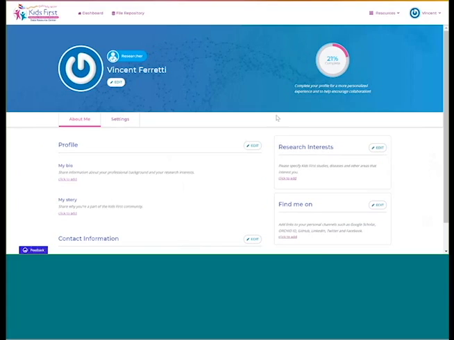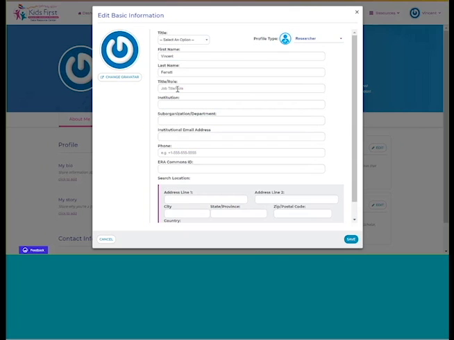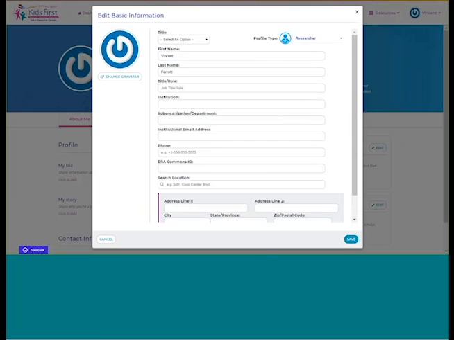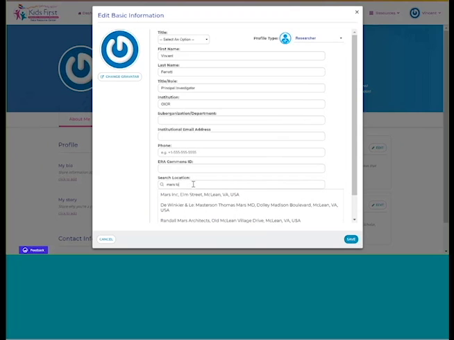So this is the profile page. You can edit it. For example, I can add more information about myself. I have this form: my name, my title, principal investigator, my institute, OICR, and so forth. You have an autocomplete for the address. My building is on Mars, Toronto.